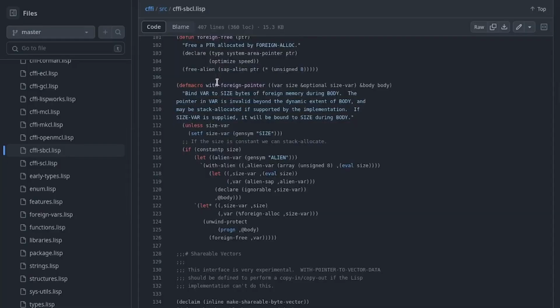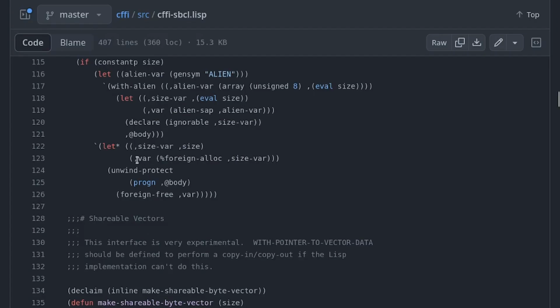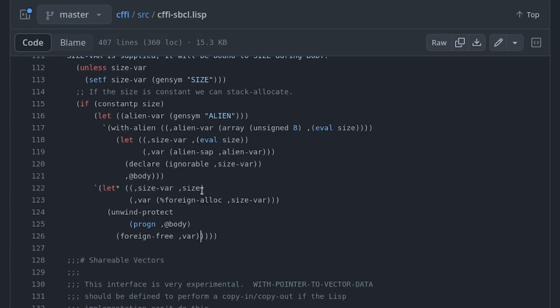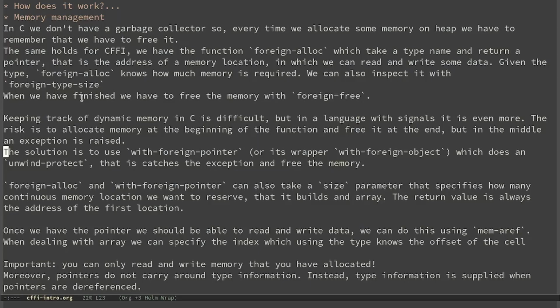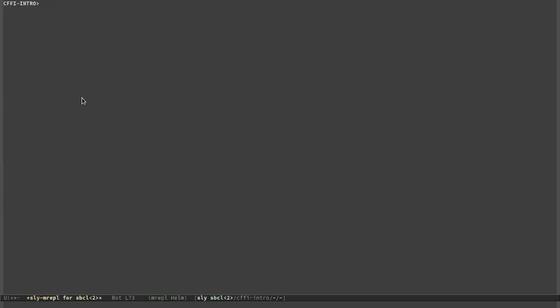We can see this inside the code. At the beginning, there is a foreign-alloc, then the body of the function is executed inside an unwind-protect. In the end, everything is freed. It's interesting that the code for SBCL tries to understand if the size is constant, and in this case, it tries to allocate on the stack. Now we've seen how to allocate some memory. The next step is being able to read and write inside that memory location. Let's allocate some memory again.